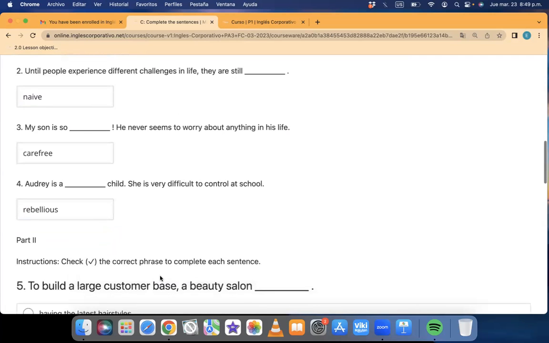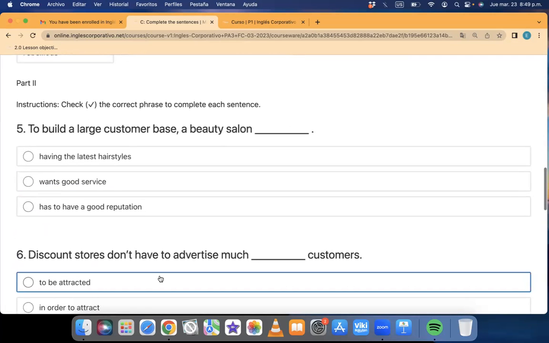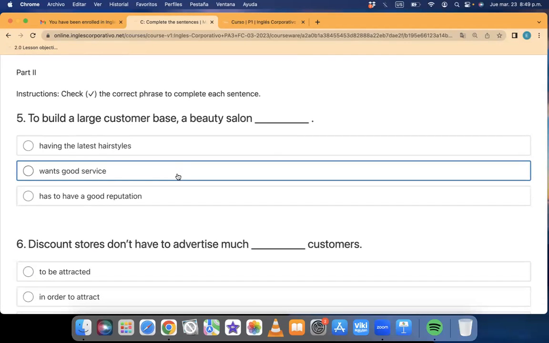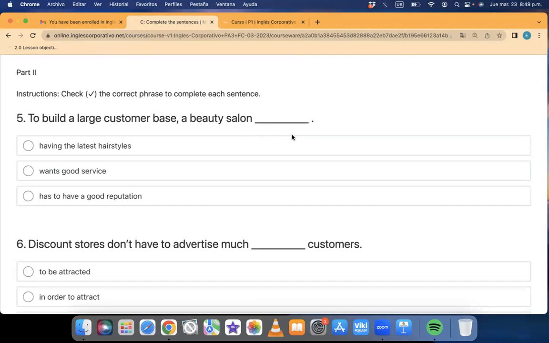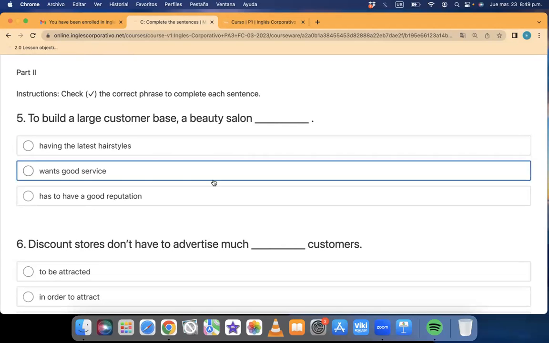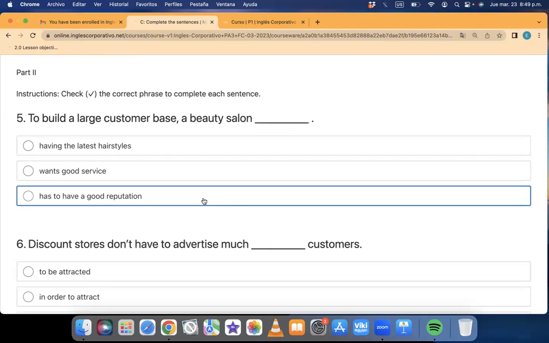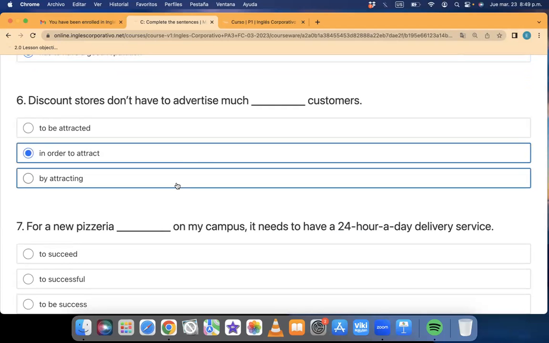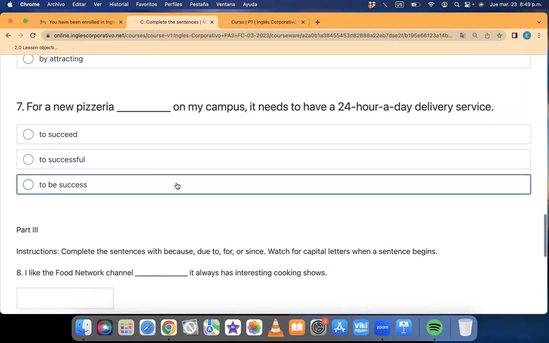Okay. And here, what did we choose for the correct way to complete the sentence? Has to have a good reputation. Okay, has to have a good reputation. Mm-hmm. Number six. In order to attract. Okay, good. Number seven.